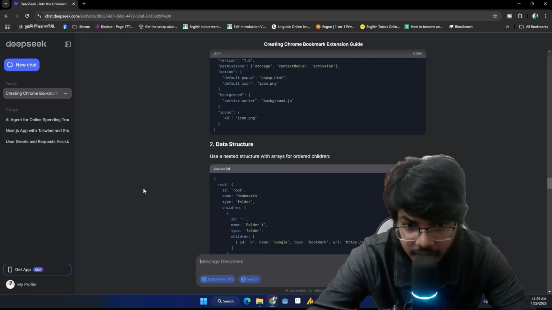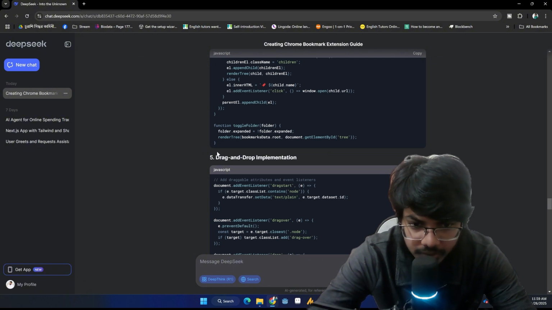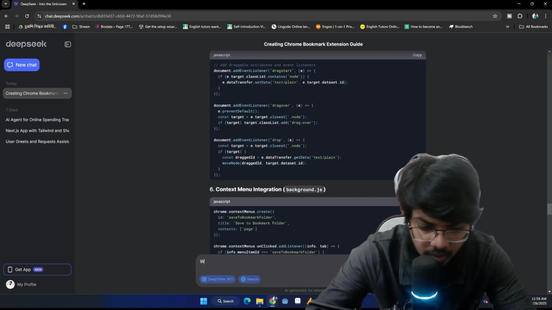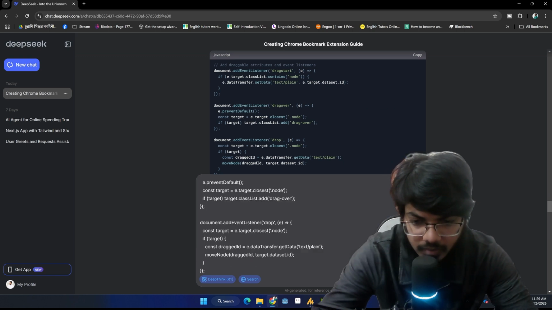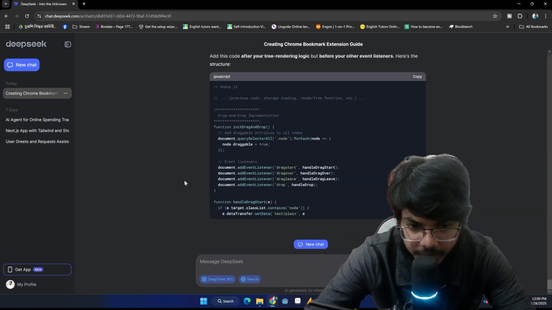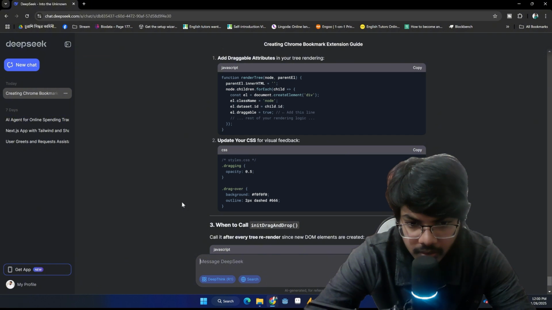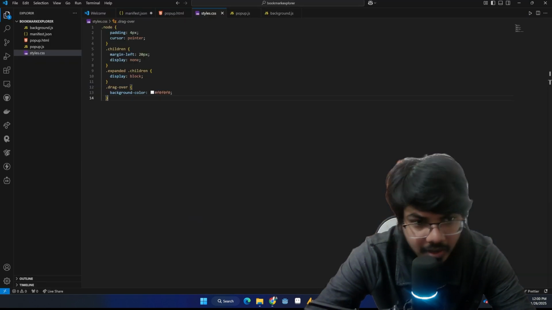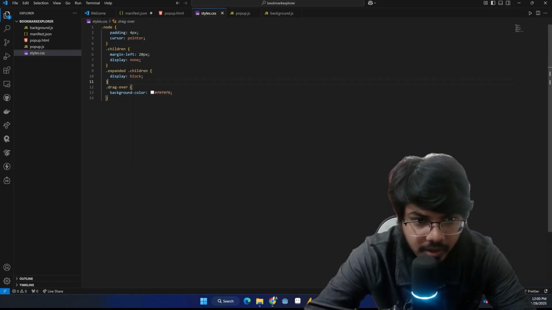So the next thing that I need to do is just copy and paste the drag and drop implementation. All right, where will I place this code? All right, you'll place this code in popup.js. Yes, I did place this in popup.js, so I guess that's it. So I made the right call. Is there any dragging? Yeah, drag over. I have drag over style, but not dragging and dragging. So I'm just gonna take that as well and paste it over here.